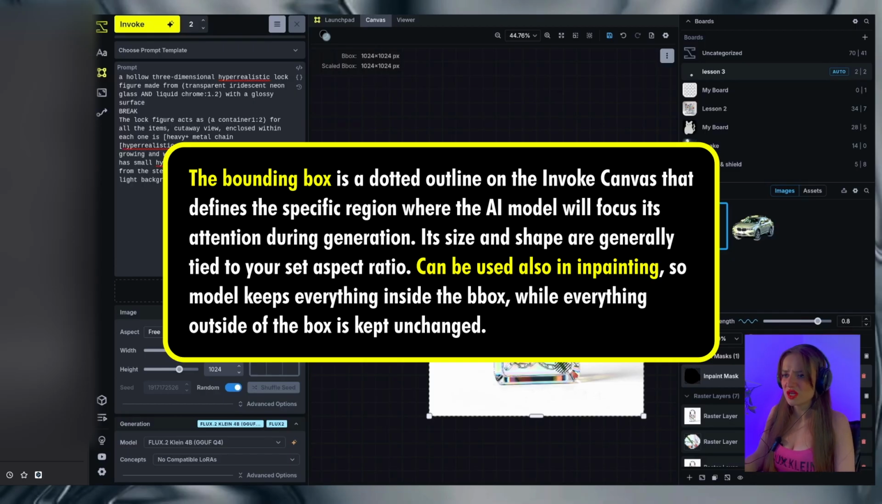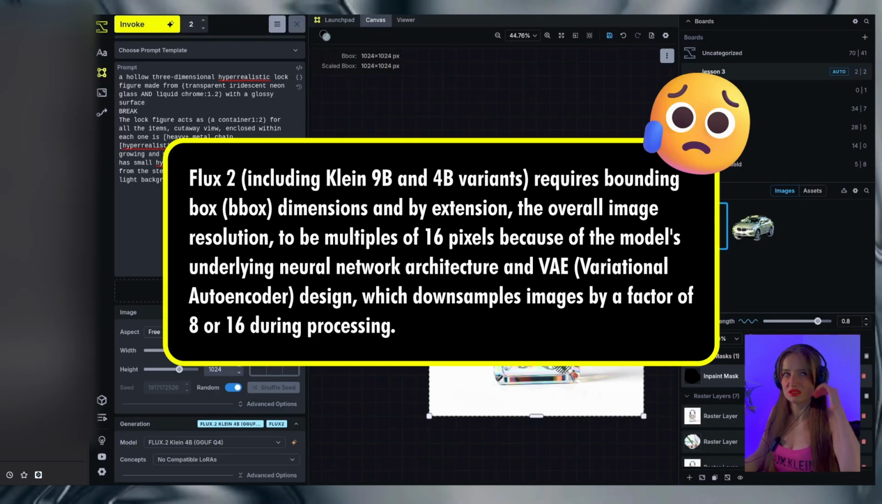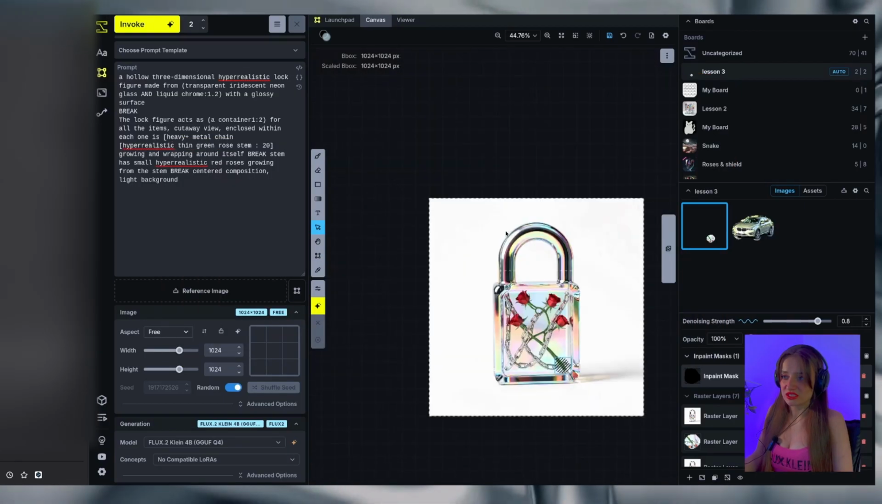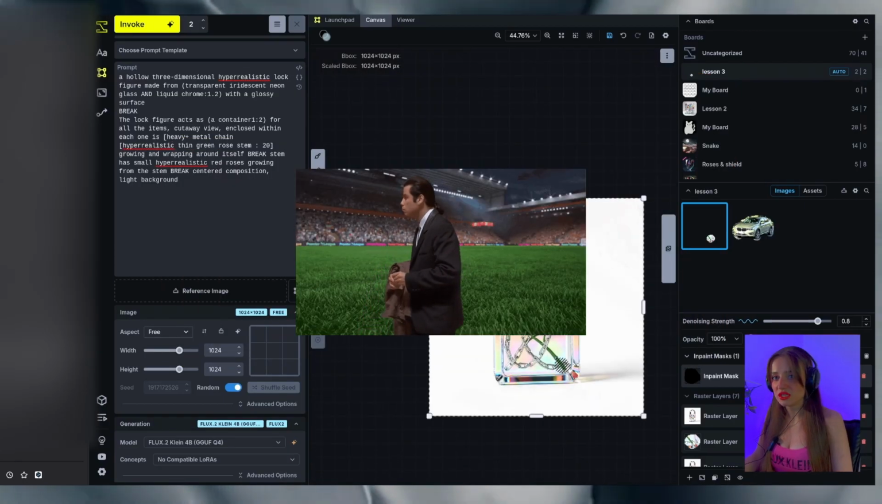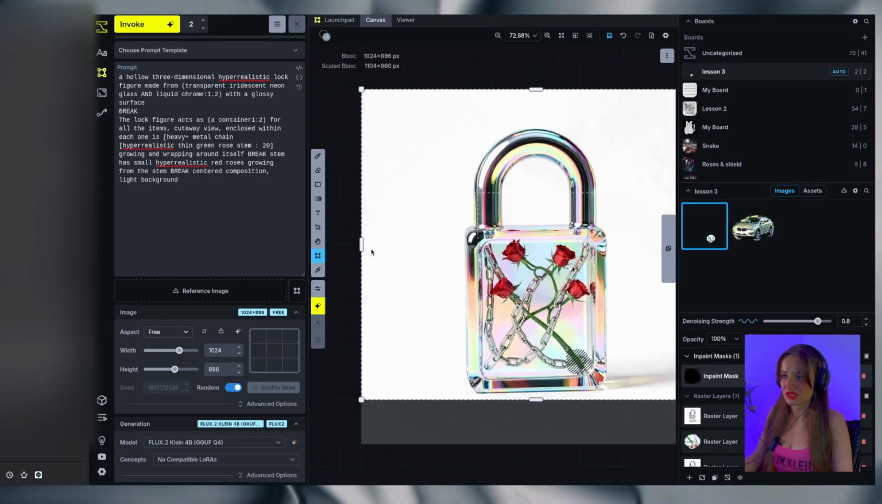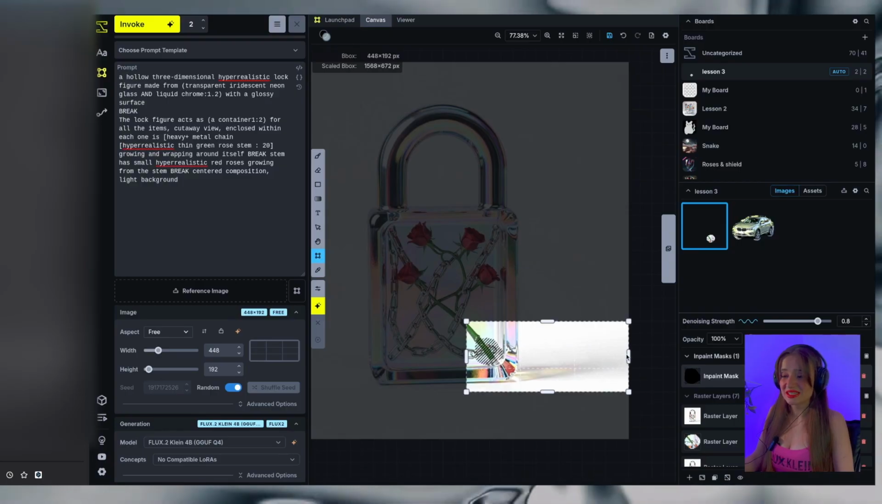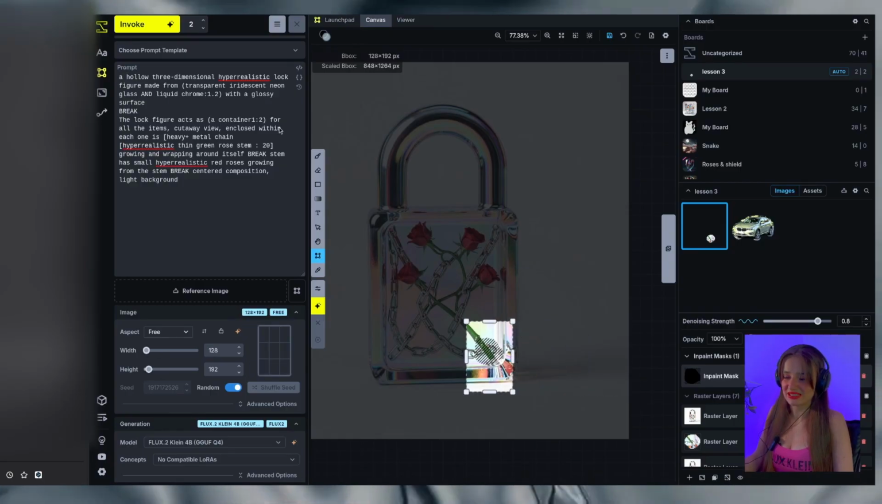Its size and shape are generally tied to your aspect ratio, and actually if you're using Flux, you need to remember that it's divided by 16, something like that. It didn't allow me to really freely adjust the bounding box. Bounding box, it's a football field where the ball can't be played. I don't like football, but I decided to give you exactly that comparison. Let's keep our bounding box like that and let's do it.